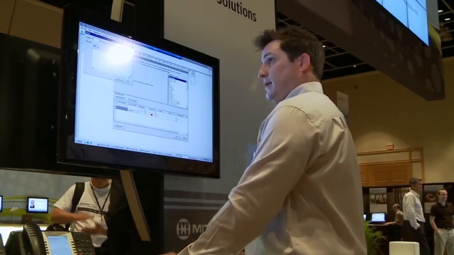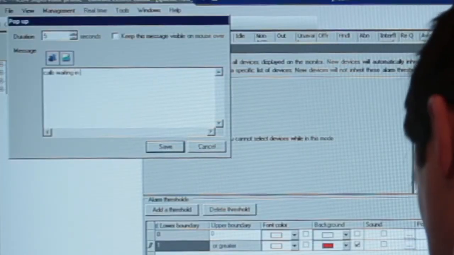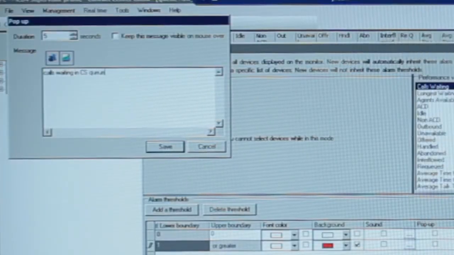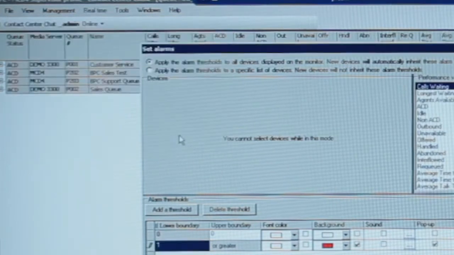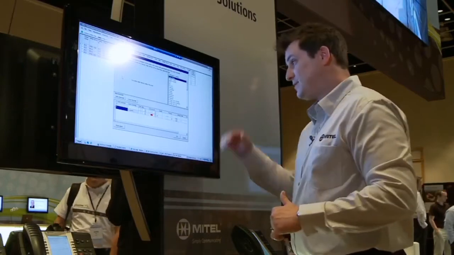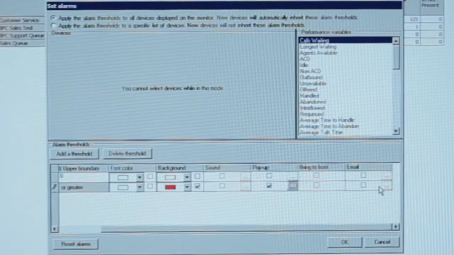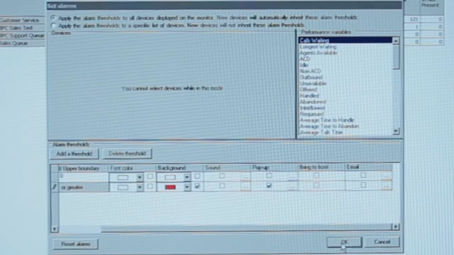So I'm just going to go ahead and type something in here, calls waiting in CS queue. So if we're lucky enough, as we're going through this, if there's a call that's offered to the customer service queue and there's a call waiting, we'll see that alert pop up. You can also do things like send an email to someone when that threshold is breached.